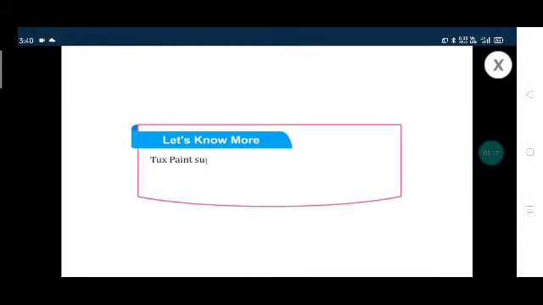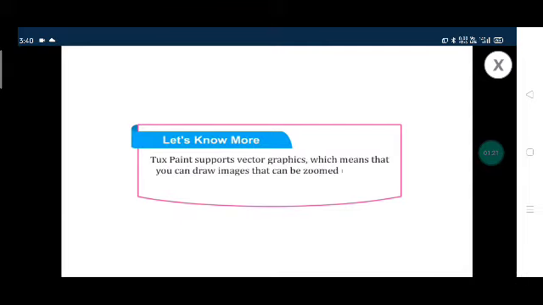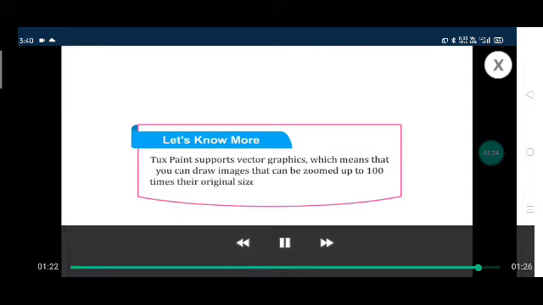Students, let us know more. TUX Paint supports vector graphics, which means that you can draw images that can be zoomed up to 100 times their original size without compromising on the quality of the image.